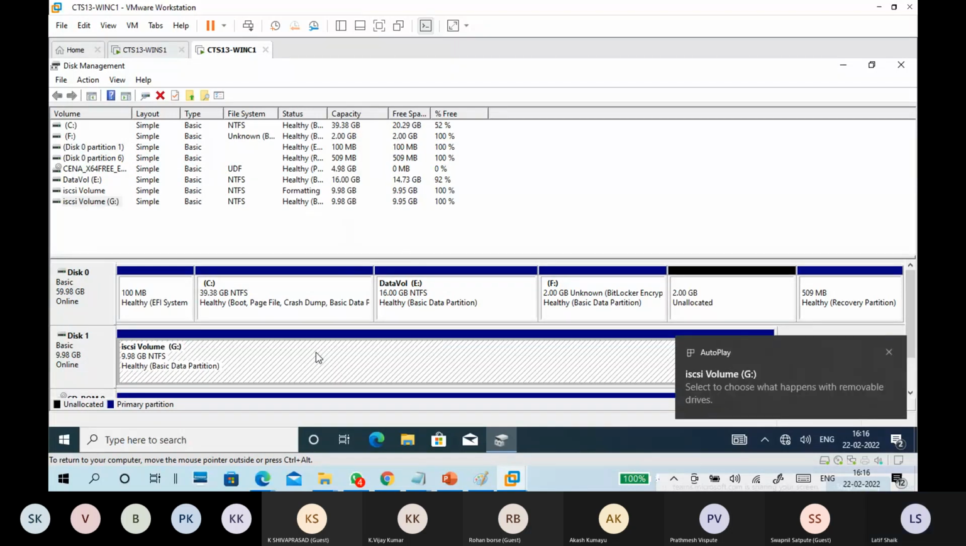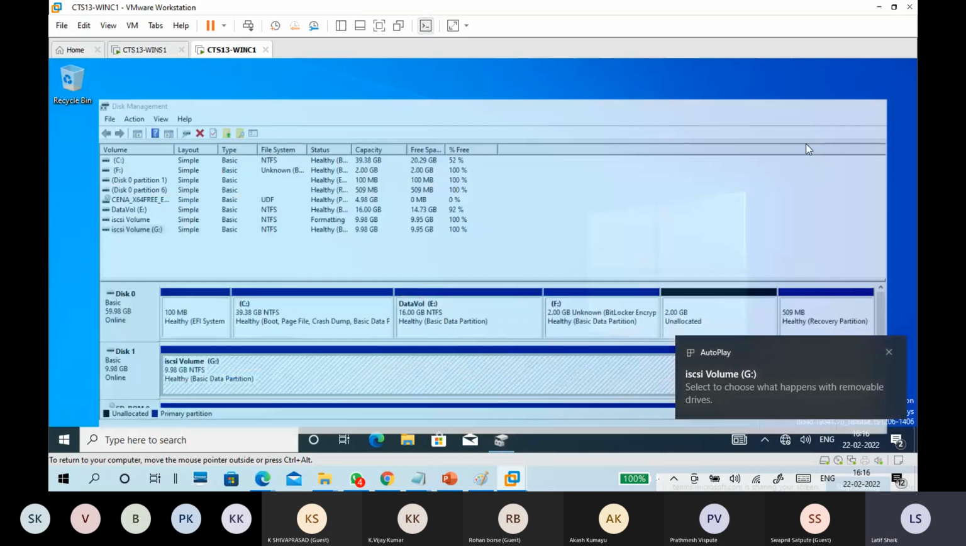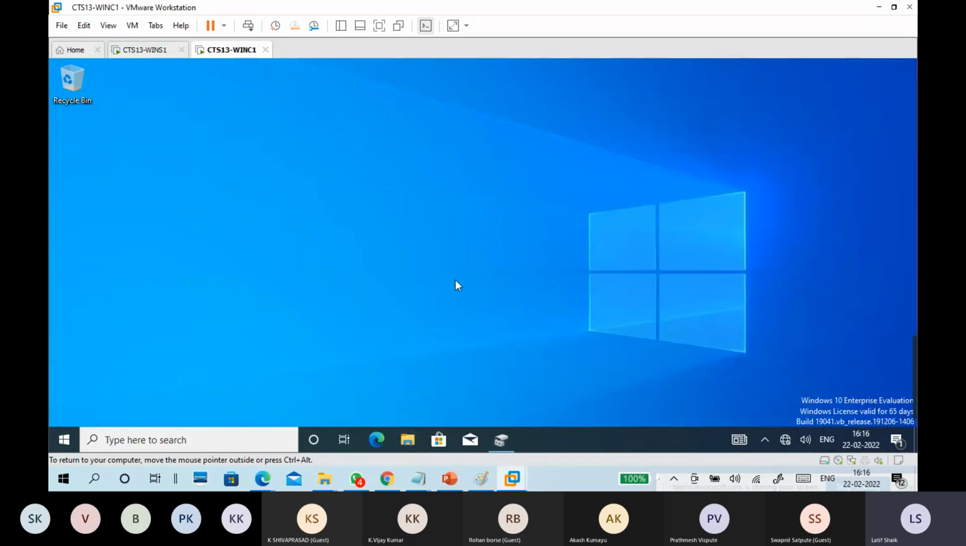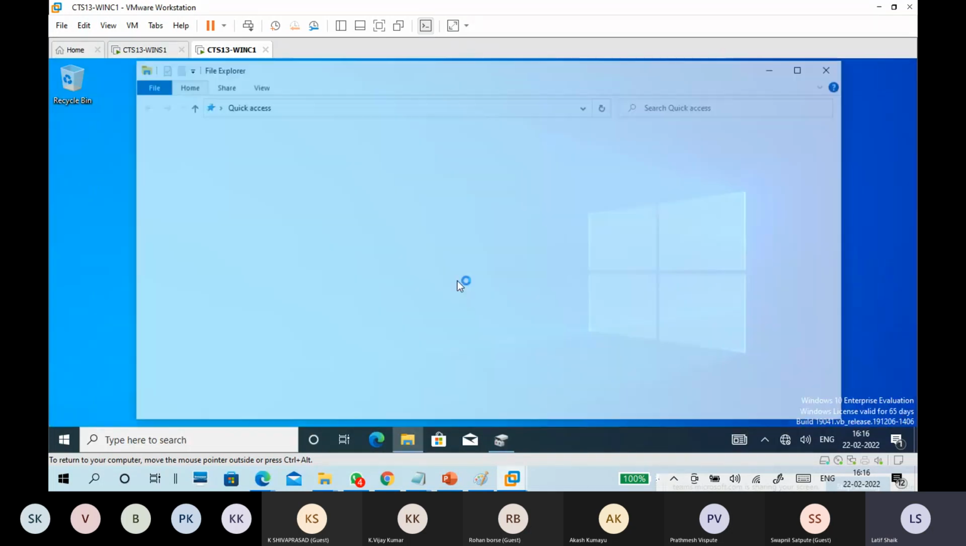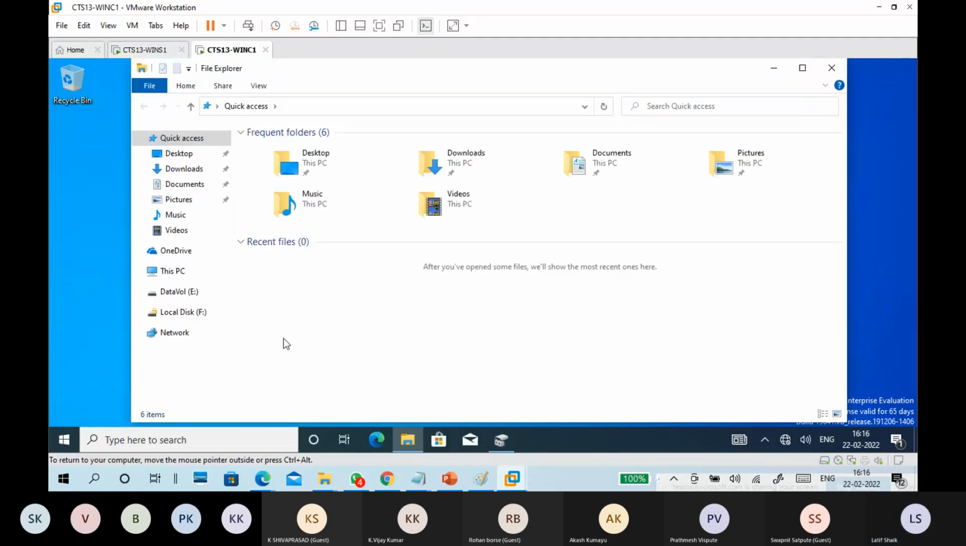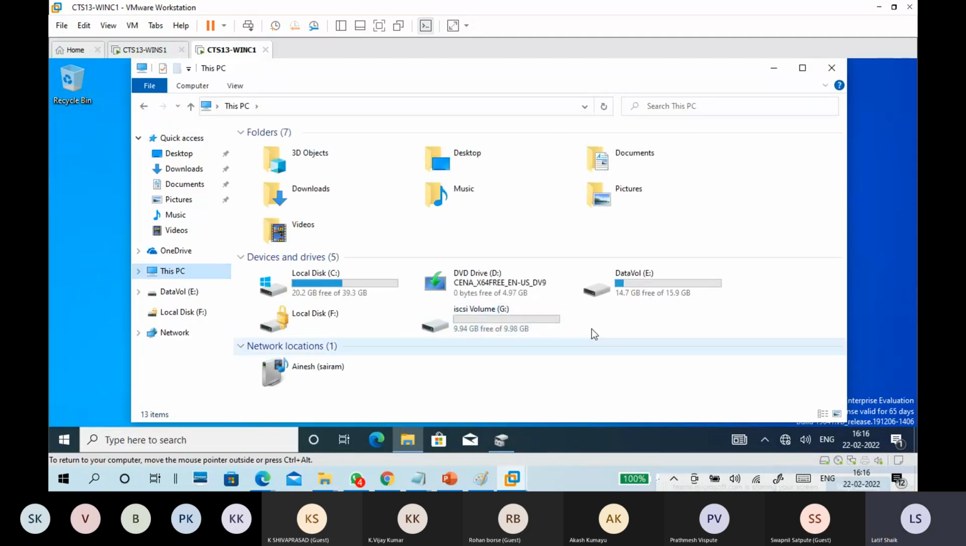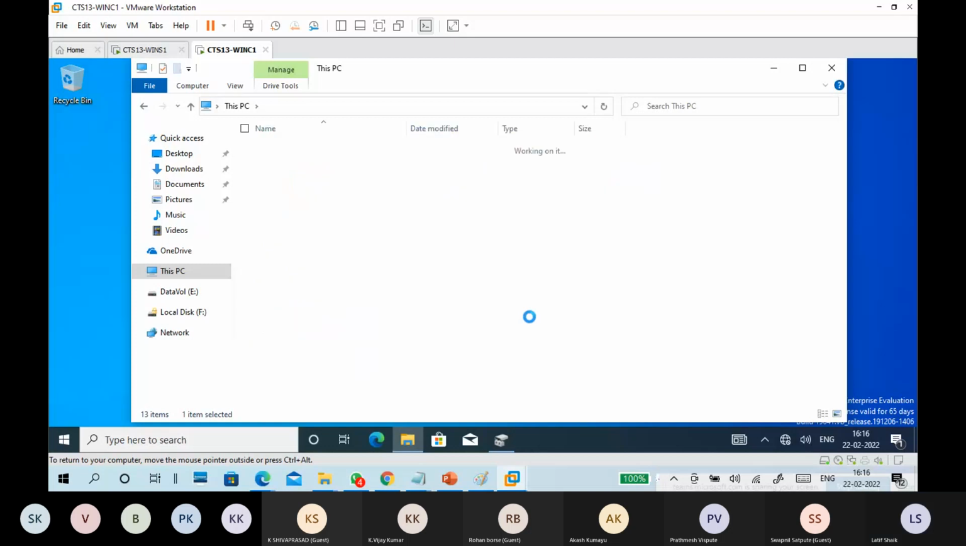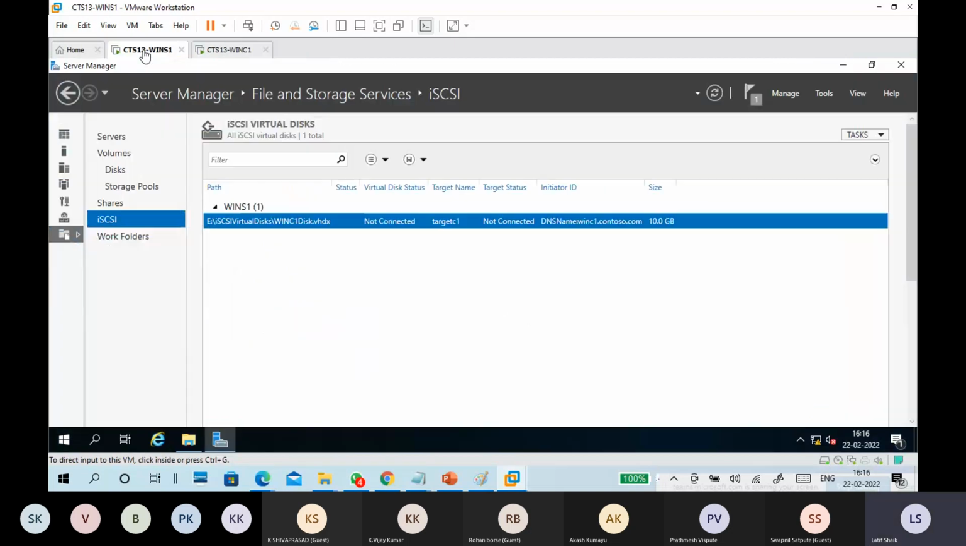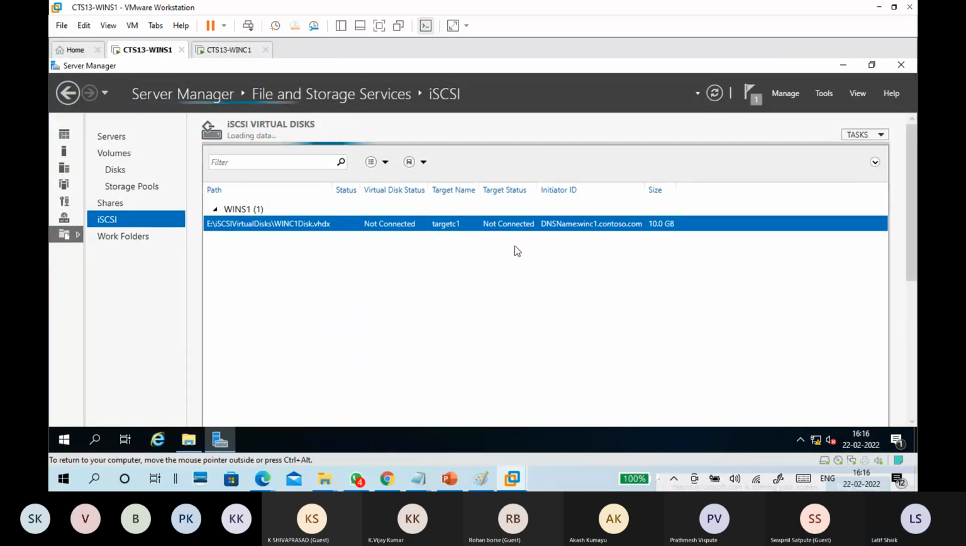See, this is my client PC. The 10 GB disk, you can see in my Windows 10. I have an extra 10 GB hard disk which I didn't connect to my machine directly. Physically, I didn't connect this disk. But where it is located, here only, it is showing still not connected. Just refresh, and you get it from not connected to connected also.